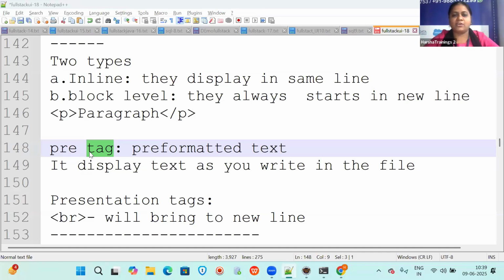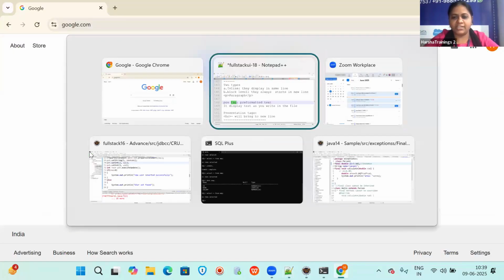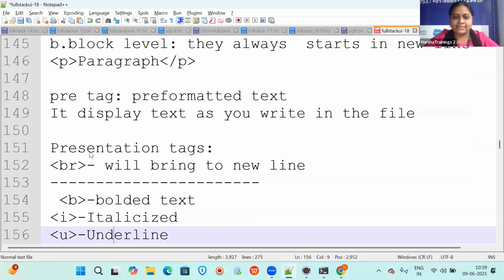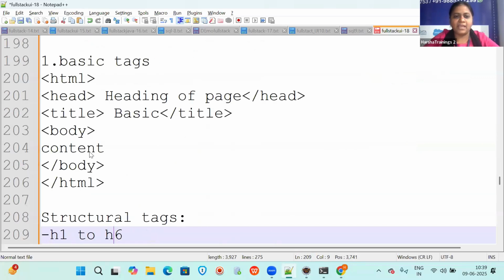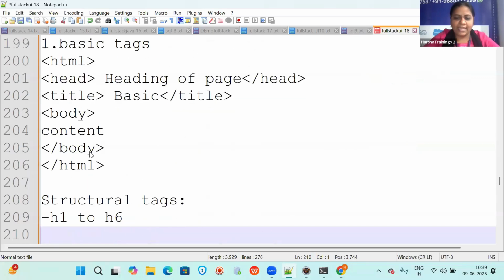So those tags are called structural tags. What structural tags do we have? H1 to H6 and also the pre-formatted tag, that is the pre tag. Once I will show you examples on this too.